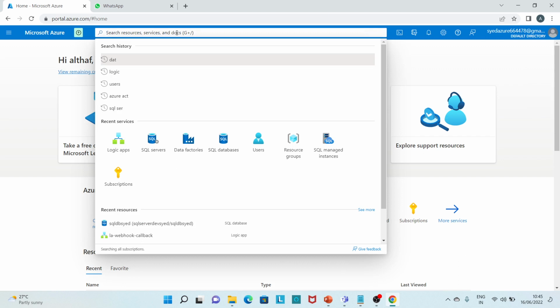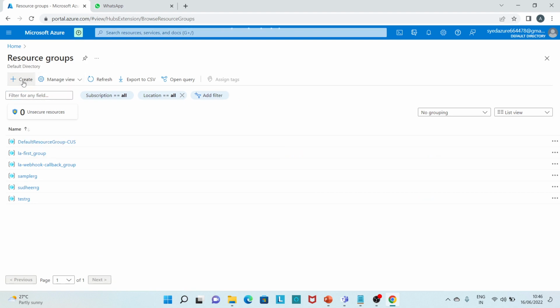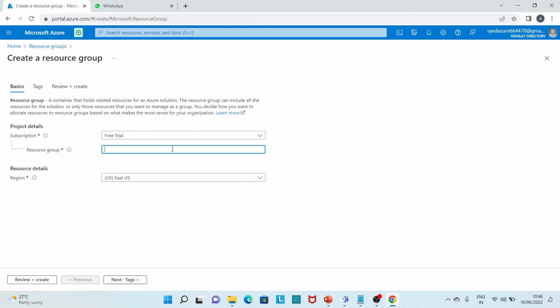So what I'll do is create a new resource and try to do this RBAC on that resource. I'm trying to create a new resource group. Let me give it a name like RG Ashok. I'm creating a resource group called Ashok. The subscription is the free trial subscription, and the resource group name is RG Ashok.